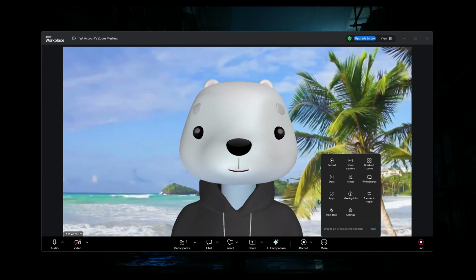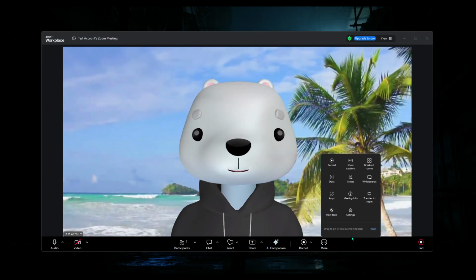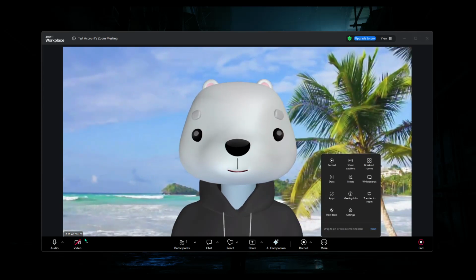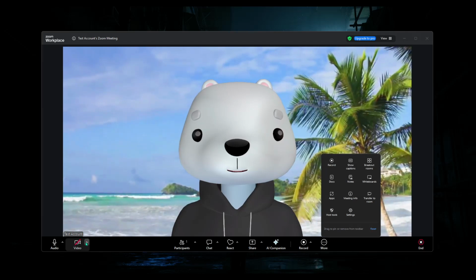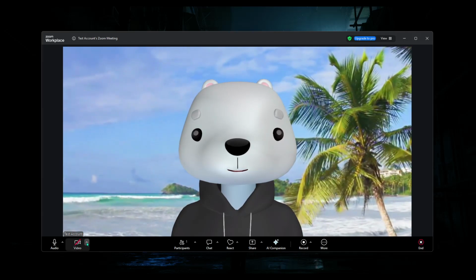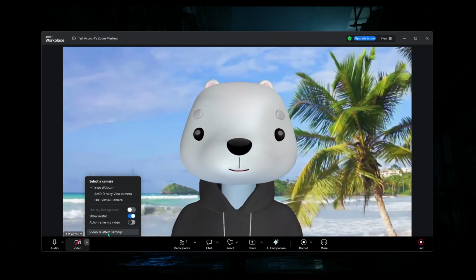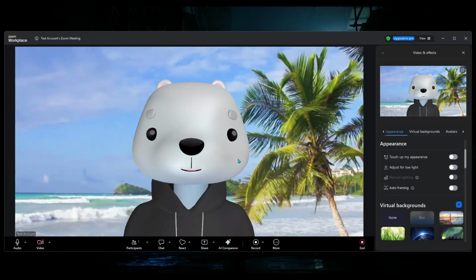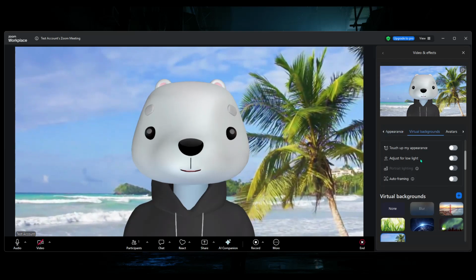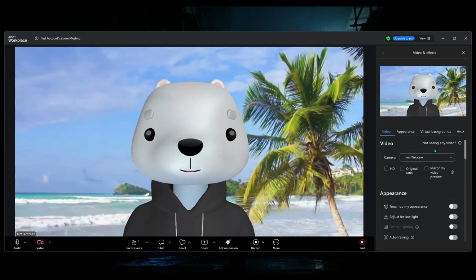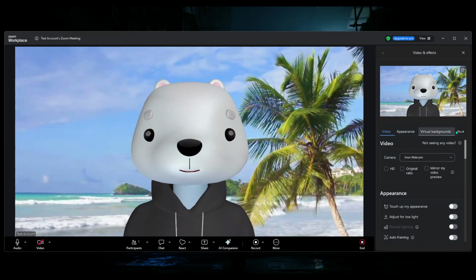Start with your Zoom meeting open. Look at the bottom toolbar for the video button. Right next to it is a small caret, the little upward pointing arrow. Click that caret to open the quick video menu. From there, choose Video and Effects Settings. This opens a separate window where all your camera and visual options live, so you can make changes without leaving the call.